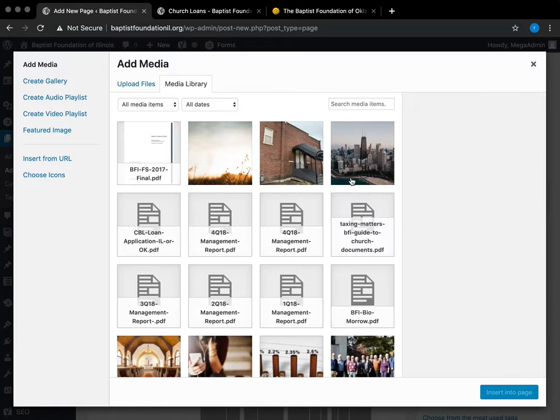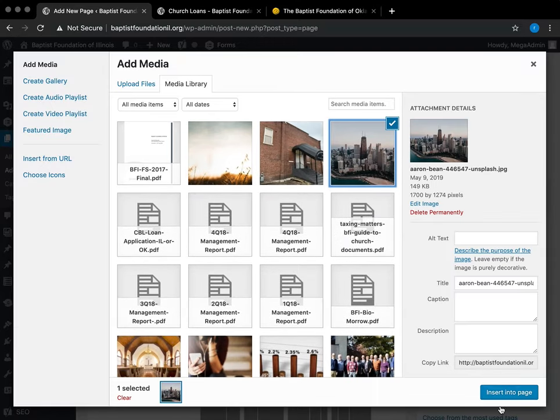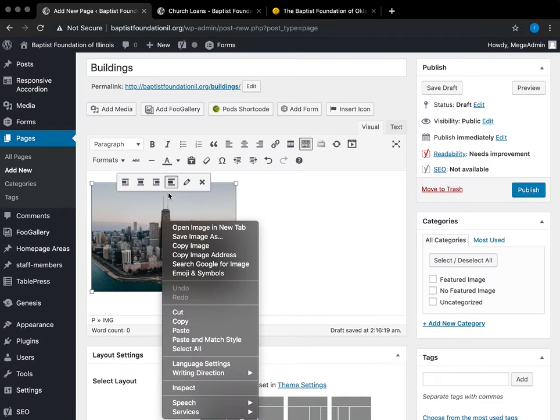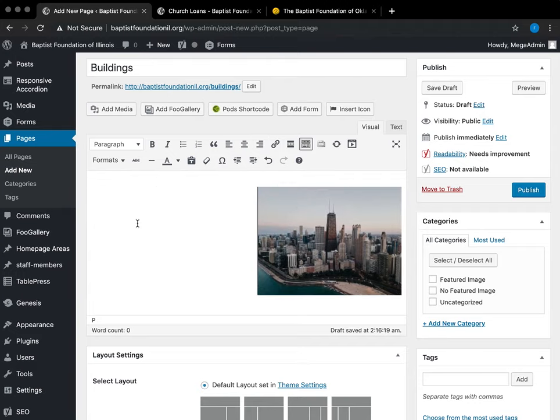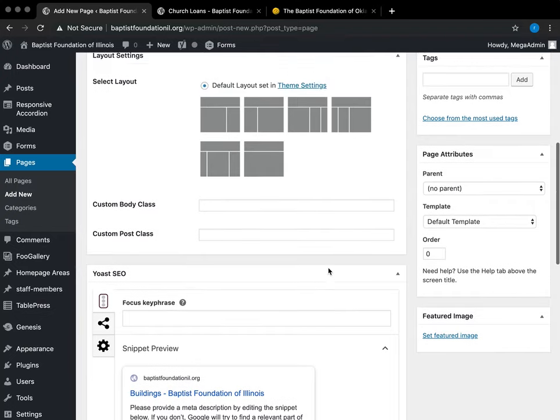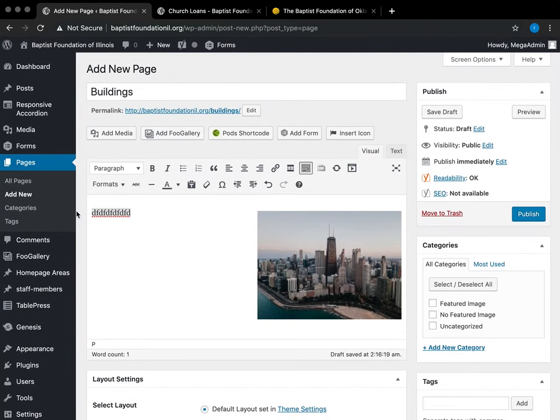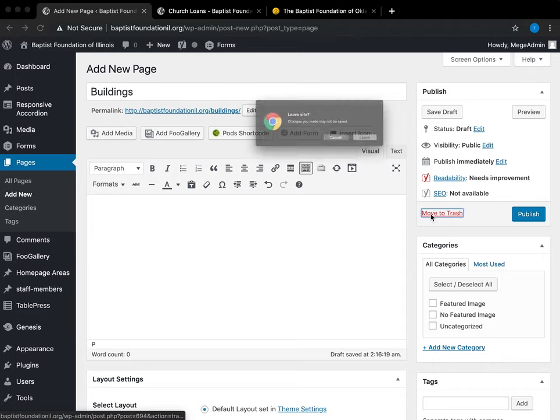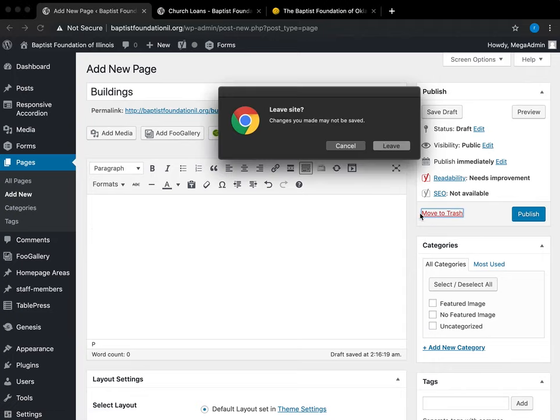Like, okay, we want this photo there. We're going to type around it, so we want it to be on the right aligned. Type, type, type, type, type. It's just pretty simple, user-friendly. Move this to trash because we don't want to do that. And again, just publish it there.